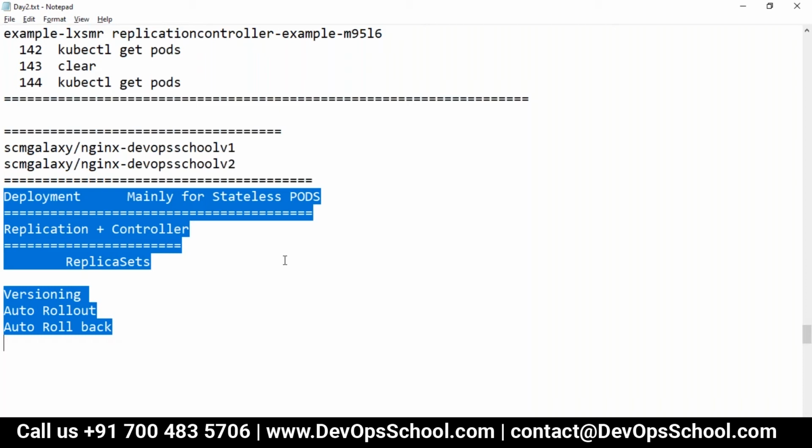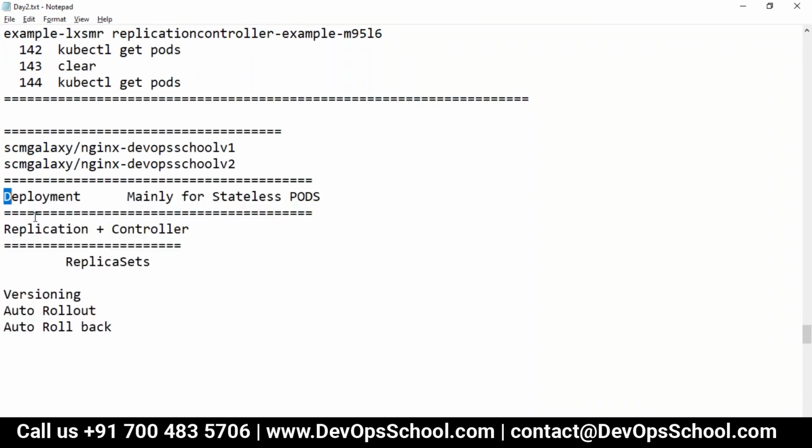Apache is stateless, Nginx is stateless, Tomcat is stateless, your application is stateless. What is stateful? MySQL is stateful, Oracle is stateful, MongoDB is stateful, Redis is stateful, that way. Getting my points? Okay. Still you can host it, but there's certain configuration you have to make with the PVC and PV, and I'll discuss that a little later.